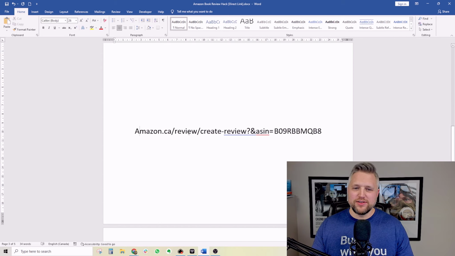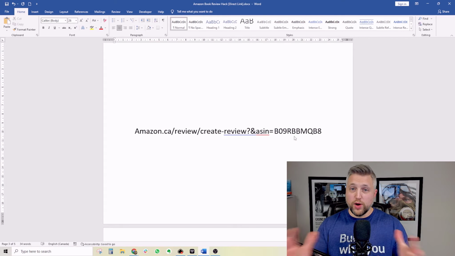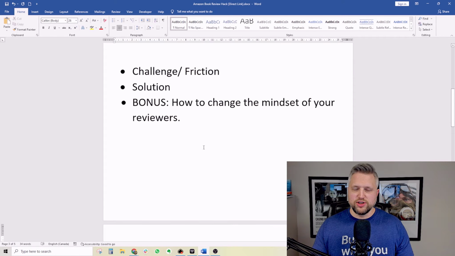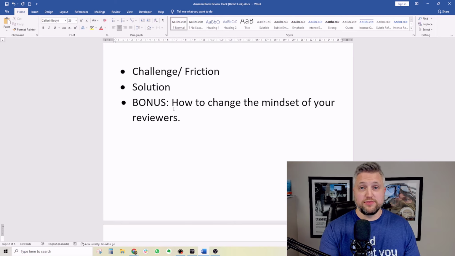But yeah, that's just a note there as well: with something like BookLinker.net, you can set it up so it's just one link and people will be directly taken to their preferred store based on the location of their IP address. This doesn't have that ability, unfortunately. So that is the solution to reduce some of the friction associated with asking people to leave reviews.